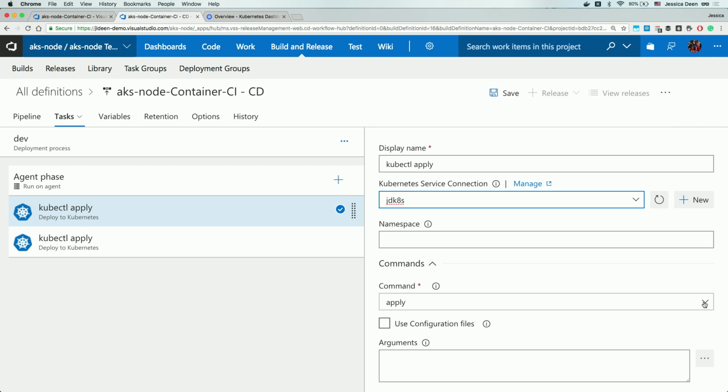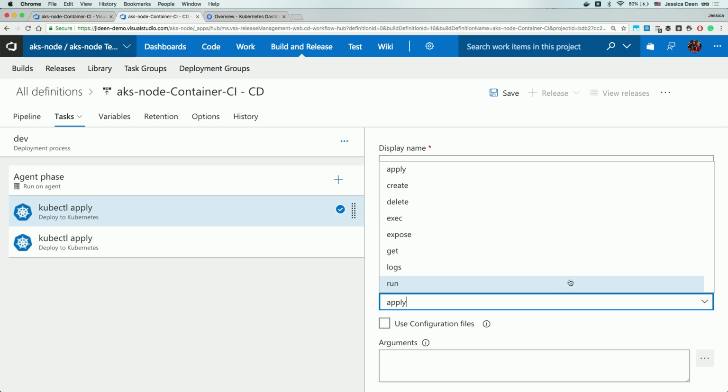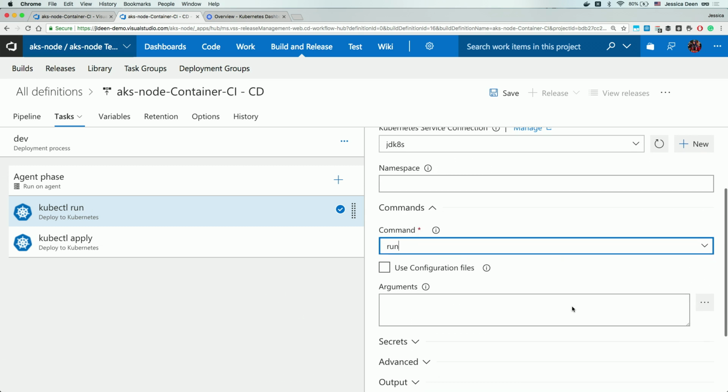Now, I mentioned we're going to use two commands, right? kubectl run and kubectl expose. So the first command is run. Now I'm going to give it an argument. And this is the same exact command I would run from a command line.